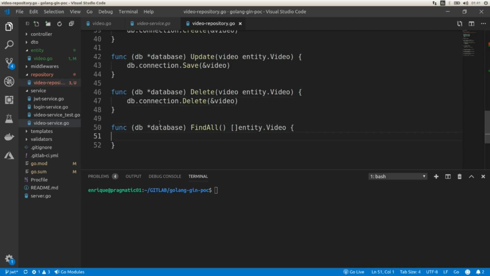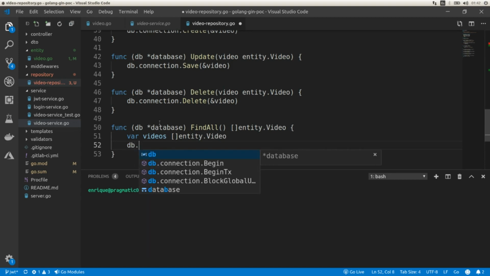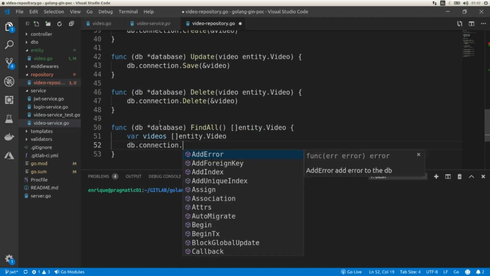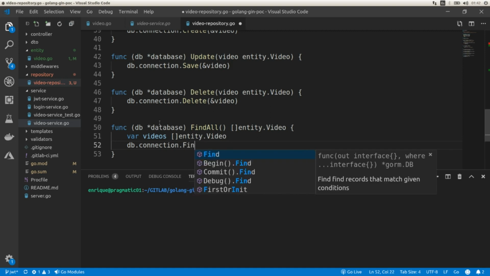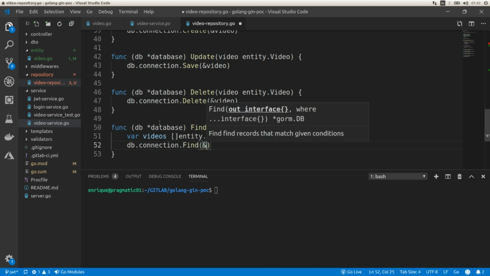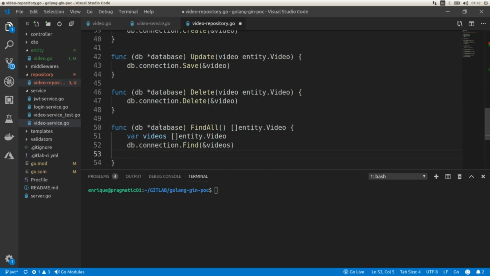And the final function, we need to create a variable, let's say videos. This is going to be a slice of entity.video. And here we can say db.connection.find. And here we specify the variable that we are going to use to store the values that are going to be returned from the database. So it's videos. And here we return videos.